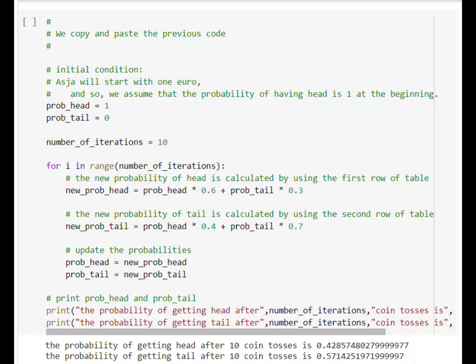These are contained in the indented code block, starting with for i in range number of iterations. Finally, we print our output. This output is exact, as we are not using any random function to arrive at it. If I click here and run it again, my answer remains the same.